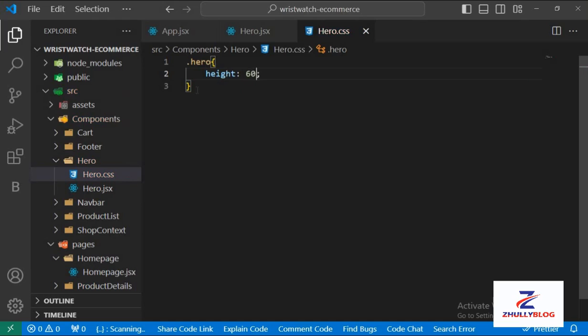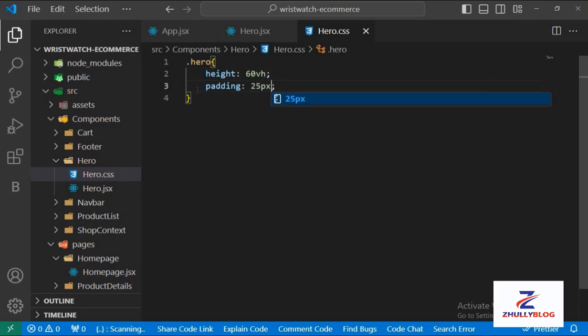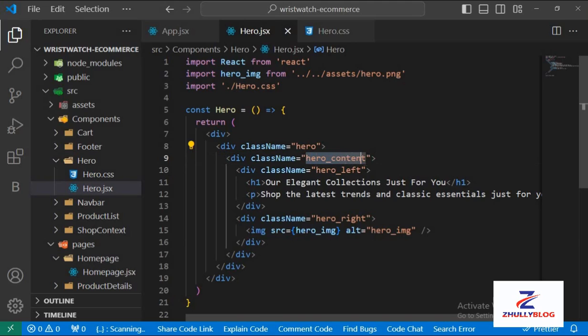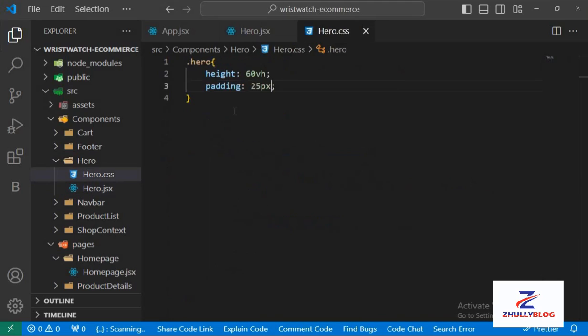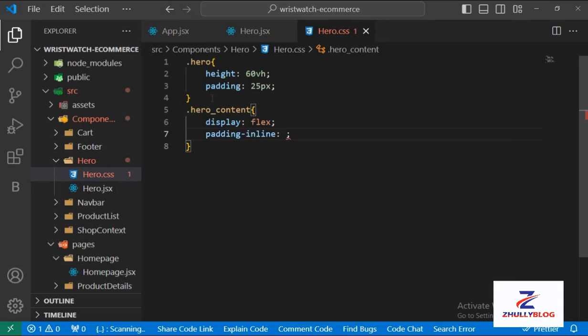The height will be set to 60 VH, and the padding for the hero container itself, 25 pixels. Now to hero contents. For hero contents, display will be flex. Padding inline is going to take 110 pixels. The gap between the left and the right will take 30 pixels.